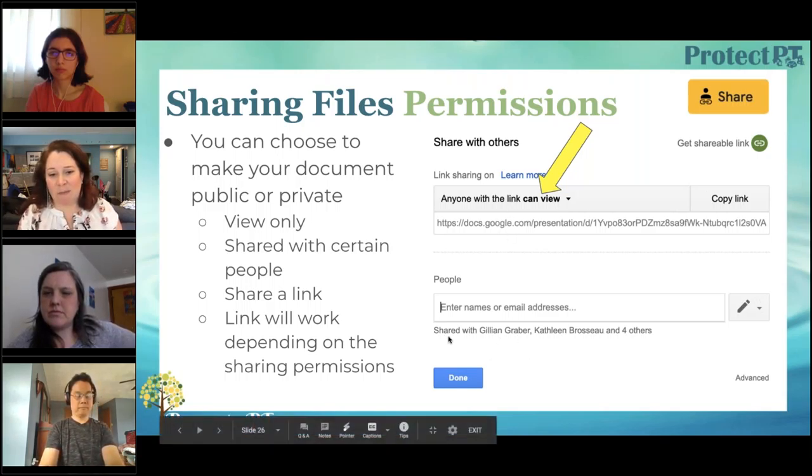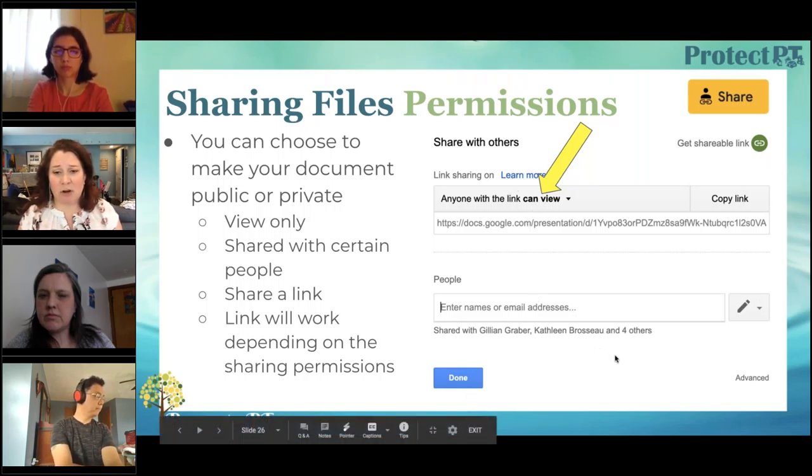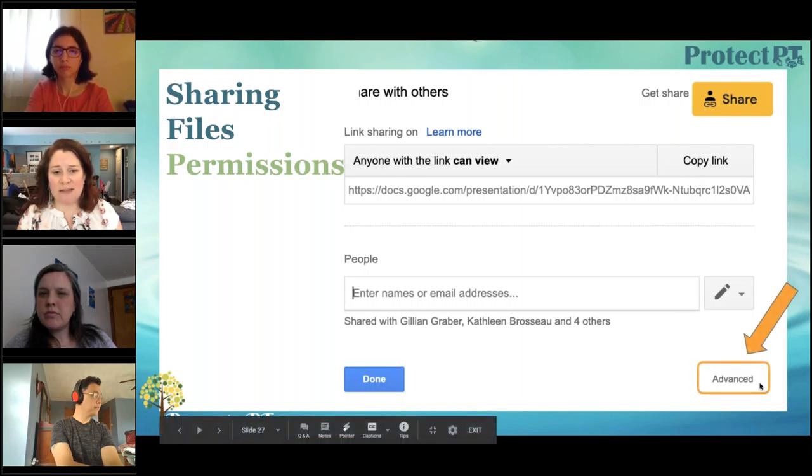If I want to add specific people within our organization or within our members, we have board members. Obviously, they don't have the Promote PT email because they're board members. They use their personal emails, so I can share this with them if I have this preference correct. Then you would just type in the address that you want. And again, here's your little icon that shows you what you're doing. So this is sharing a file. Go to your advanced settings.